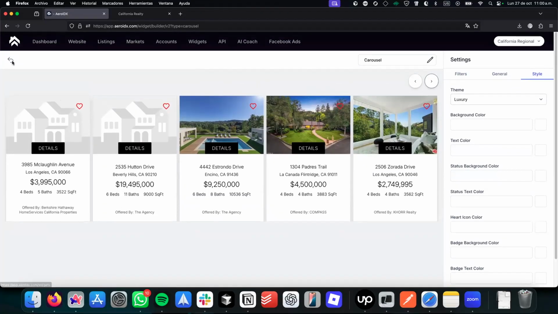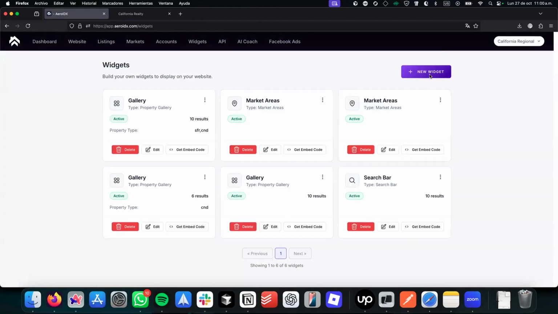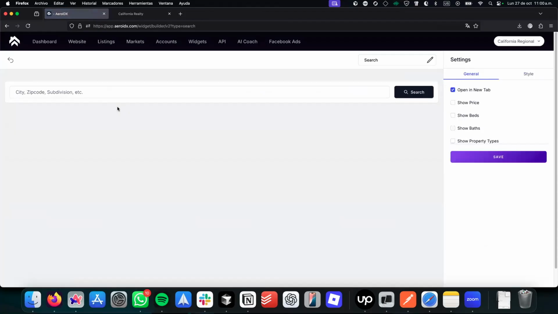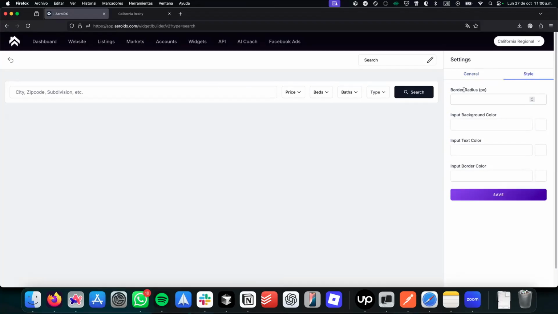Yeah, now let me show you, for example, I think a very important widget for your website, that is a search bar. Here, you can customize this a little bit. So for example, this is the default view, but if you want to show a filter for price, for beds, and property types, you can customize this. And also you can customize the colors.